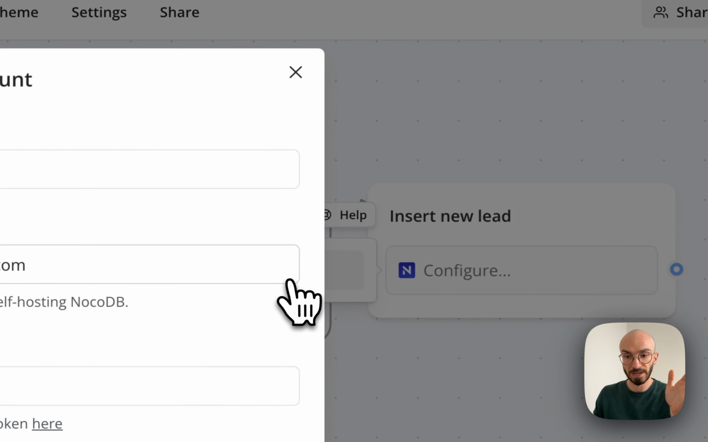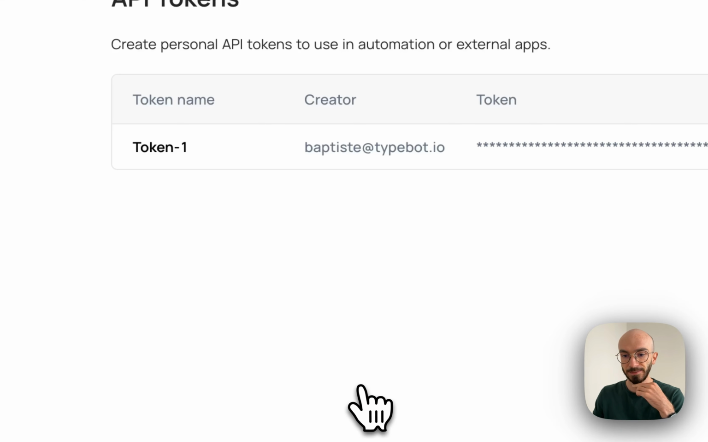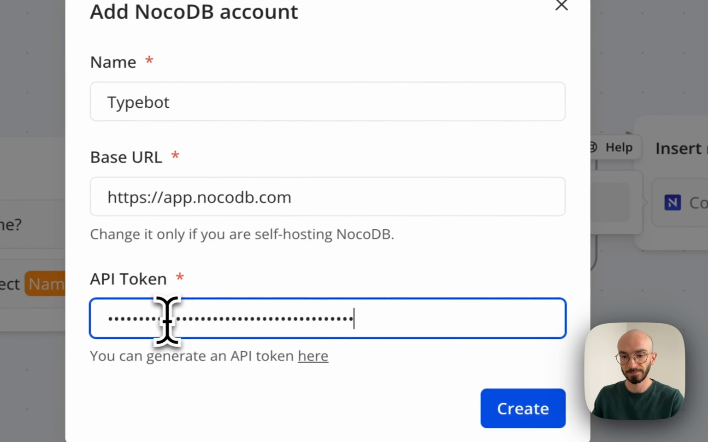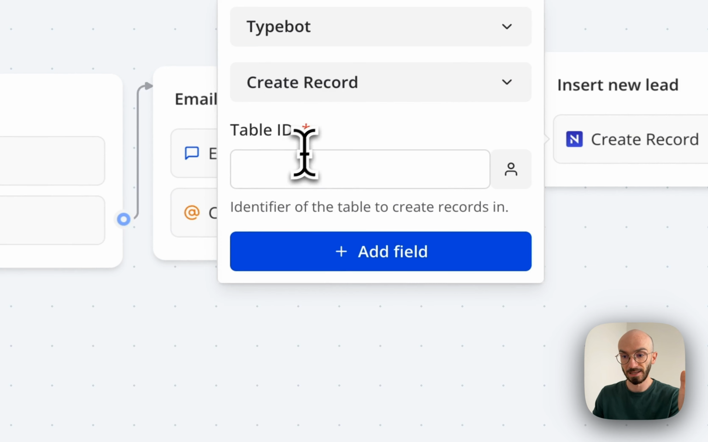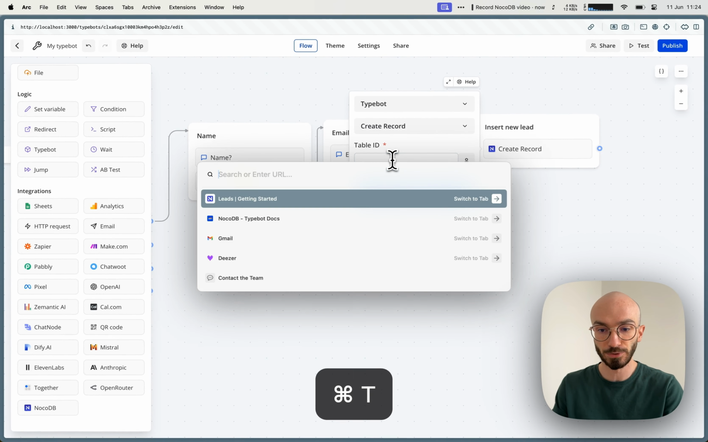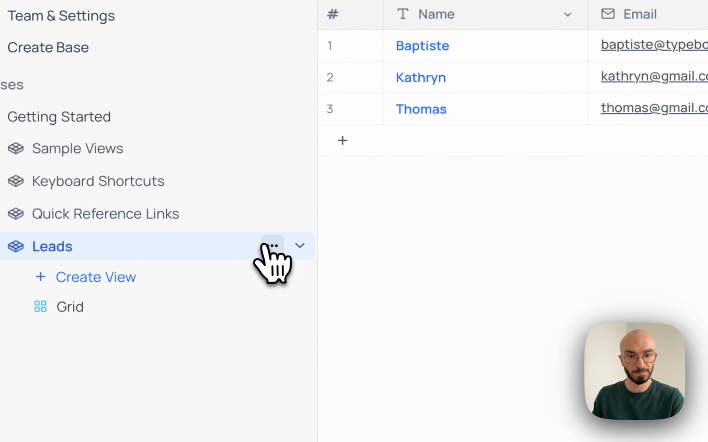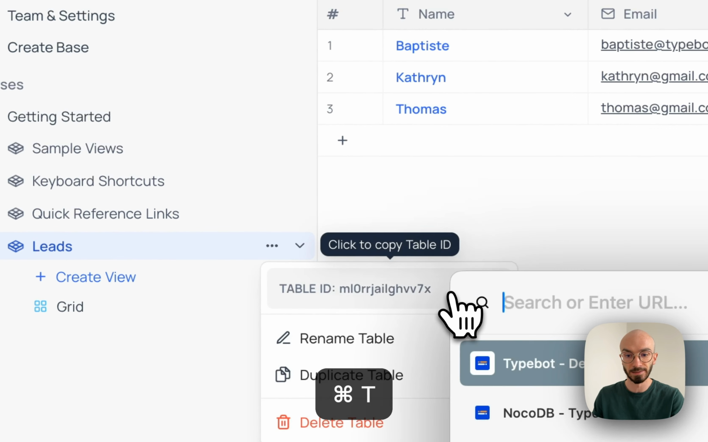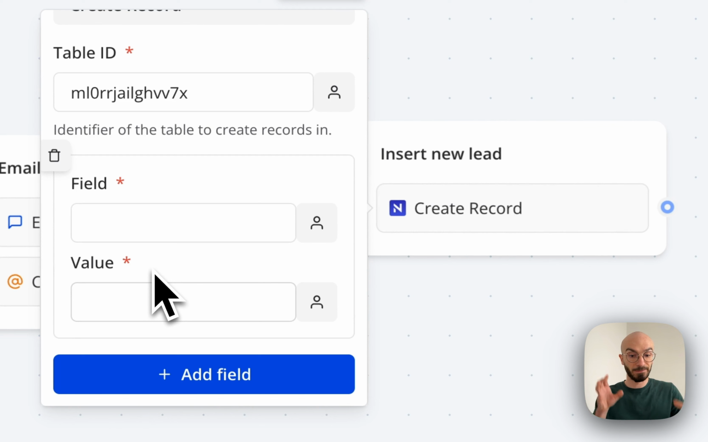So let's add my NocoDB account. Let's call it, for example, typebot, and I can get my API token by directly clicking here, copy and paste it. Okay, and then we want to create record, right? And we need the table ID. Unfortunately, we can't fetch it dynamically, so we go to our table, click on that menu button and copy the table ID. I go back to my typebot, paste it here, and then we need to map the fields that we want to insert into our NocoDB table.